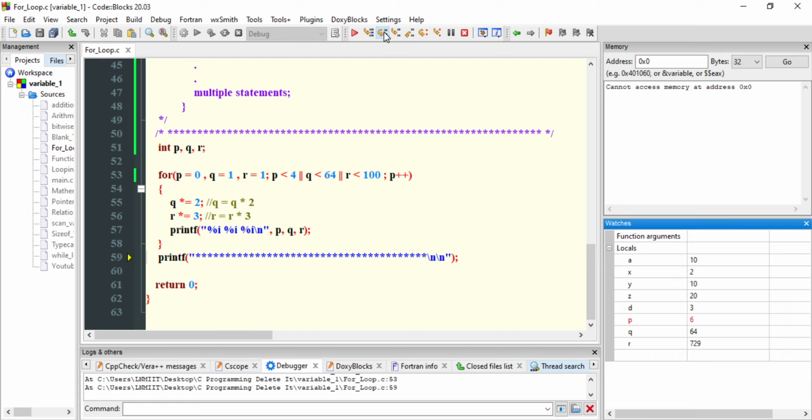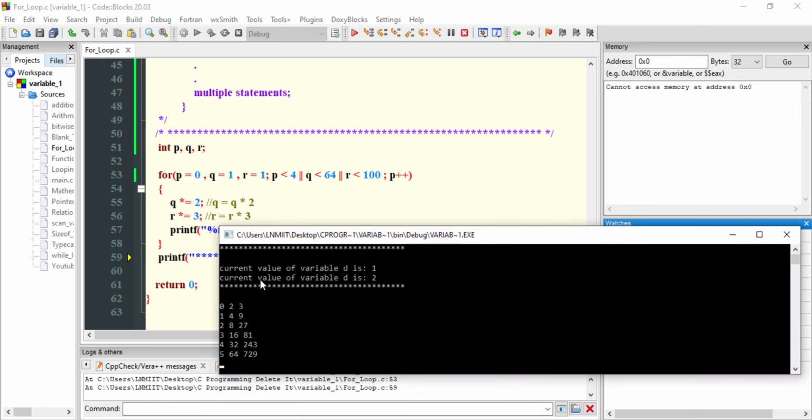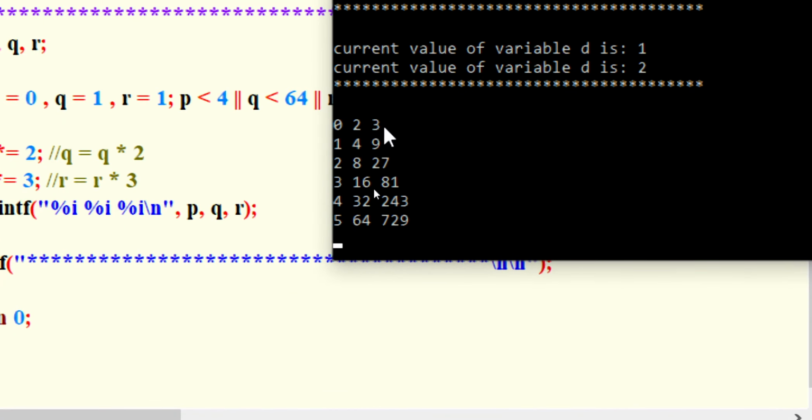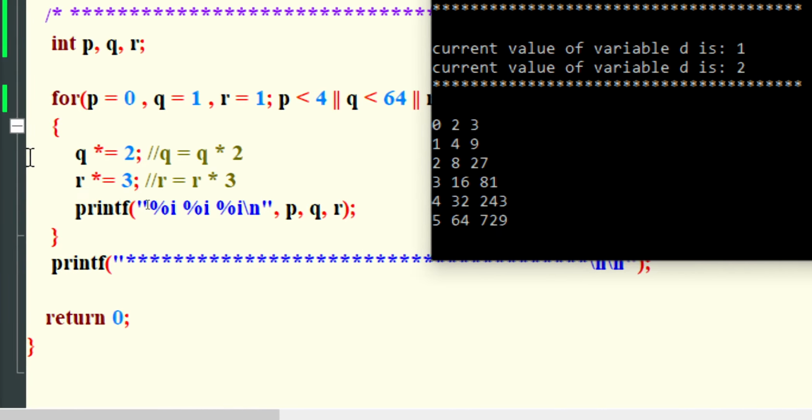Now let us check if the program runs. No, the program came out of the loop, and we can check here. We are out of the loop, and in the console we can see we have a table here which shows 0, 1, 2, 3, 4, 5, which is for the value of P, and then you have 2, 4, 8, 16, 32, which is for the Q, and then we have 3, 9, 27, 81, 243, 729, which is for R. Okay, because here you can see Q equal to Q into 2. So every time it is a multiple of 2, and R is a multiple of 3. You can see here in the table.